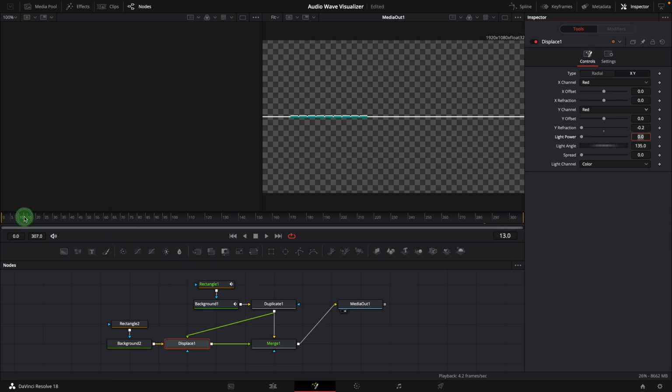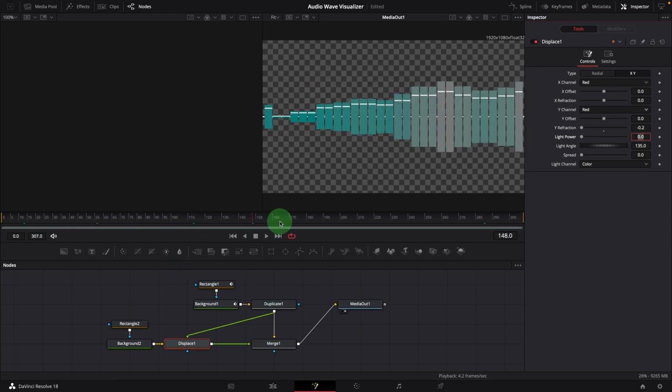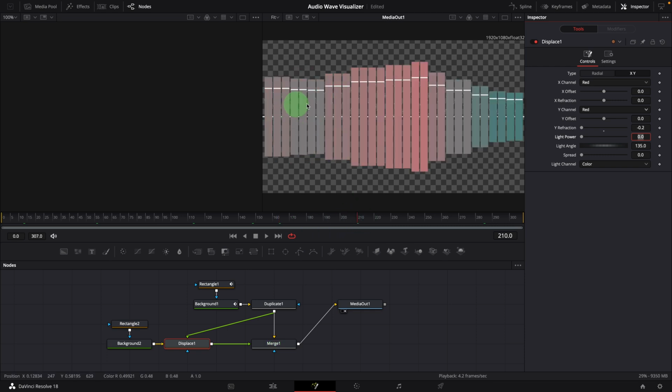Now, as we move the playhead along the timeline, the white line is displaced by the value of the red channel. The bigger the value, the farther the line gets displaced from the middle. But the line is chopped into many small pieces because the bars are separated.